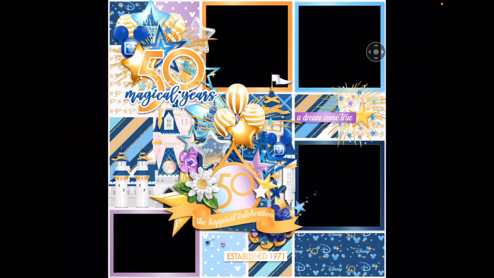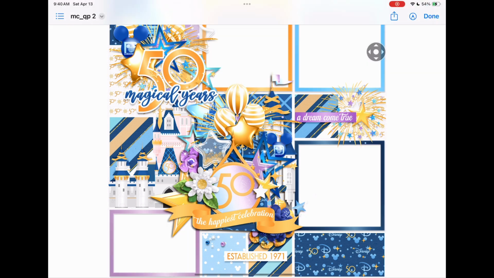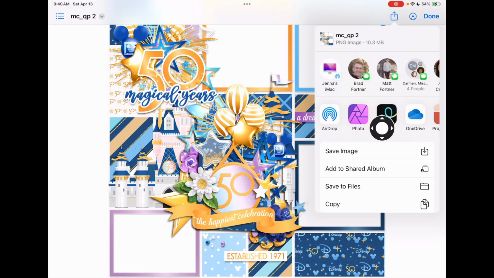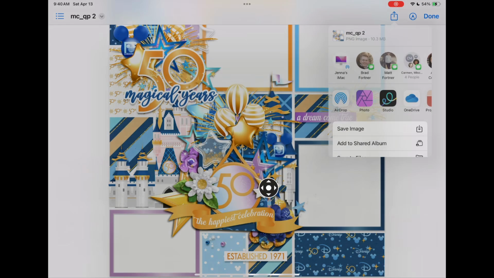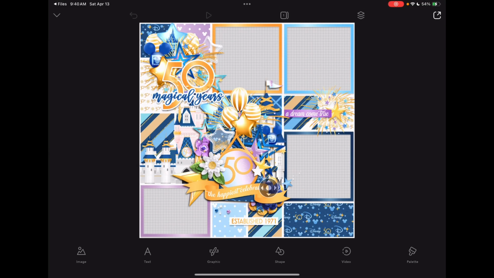All right, so to build our quick page, we're going to do one of 2 things. We can export this page right into the Studio app, which is what I'm going to do right now. But you can also open the Studio app and bring in the page from your downloads. I demoed that in the previous Studio tutorial.